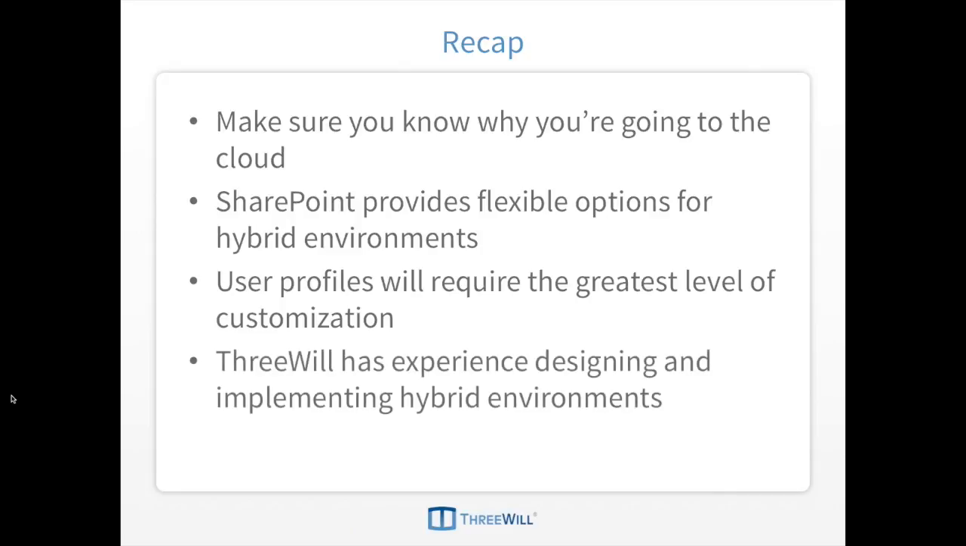And then hopefully the last thing you'll take away here is just the fact that we've done this. We've actually done it for a customer using it, and we did a good job of meeting their expectations. So if you're looking for some guidance on how to make this happen in your world, we hope you'll turn to FreeWheel.